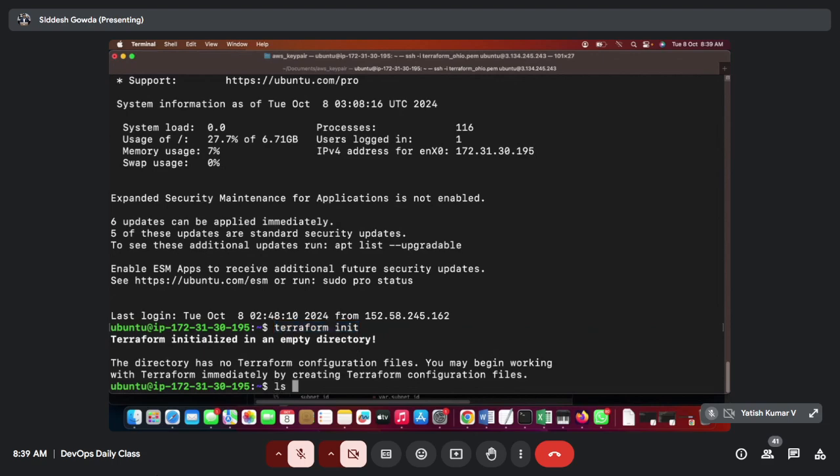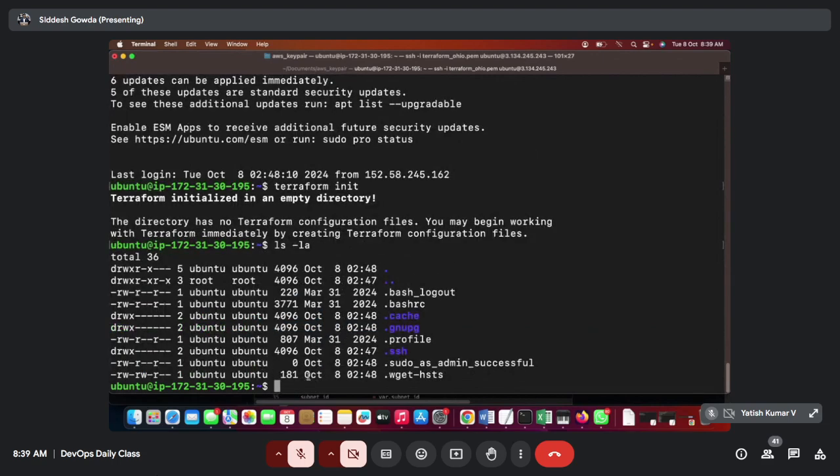ls -la. Once we execute this terraform init command, it is like git init. What will happen when we perform the git init command? It will initiate, so we can clone, push, and execute all these commands.